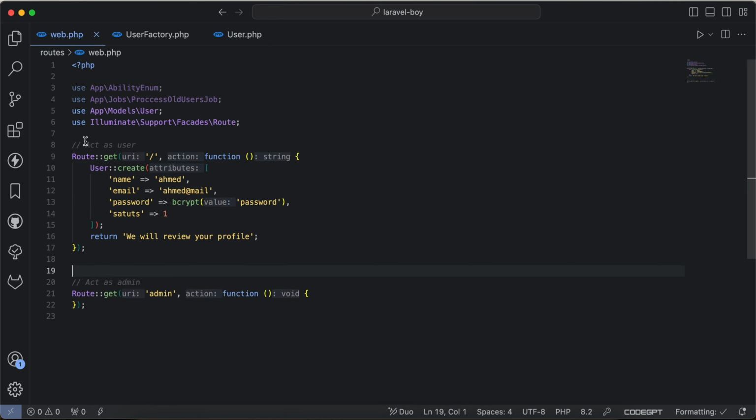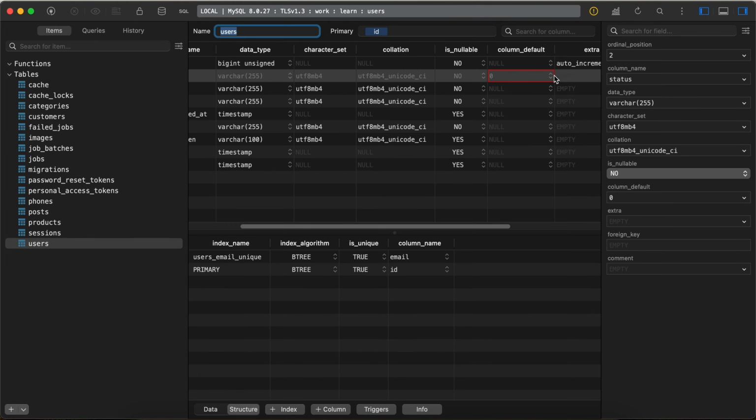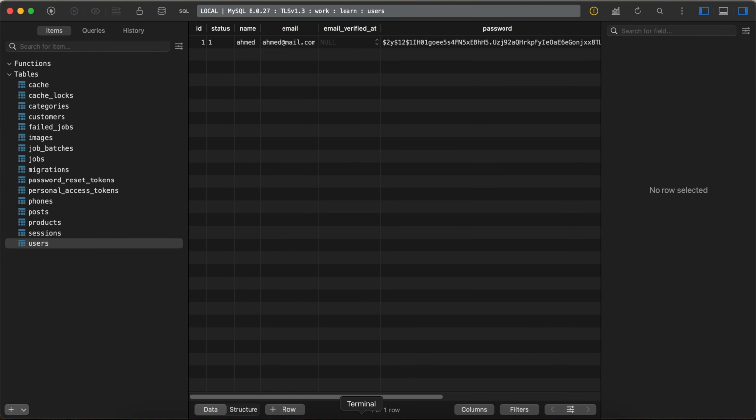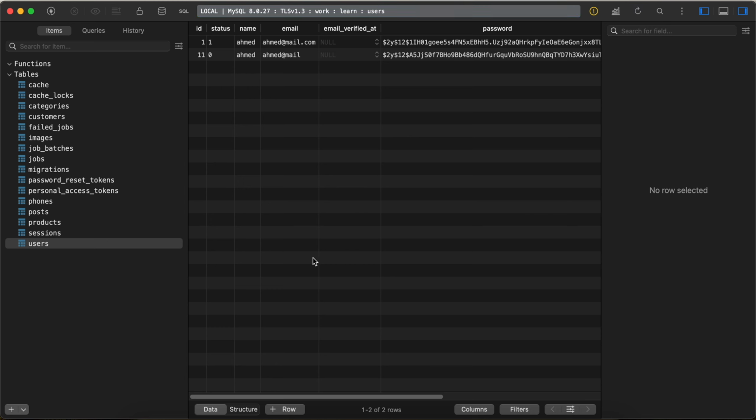In my route, I act as a user and create a new account. If I set the status value to be active, or 1 here, it will not be created as 1, because the default value is 0 and it's not fillable. So if I go back and refresh again, we will review your profile, and here the status is 0.